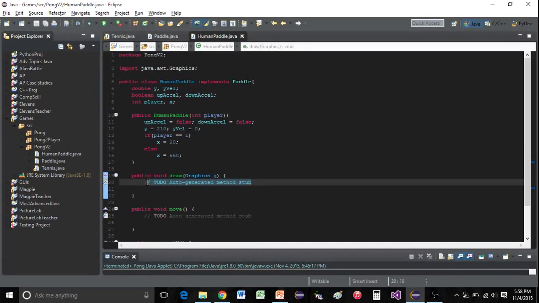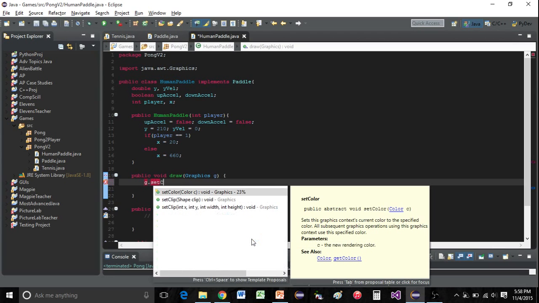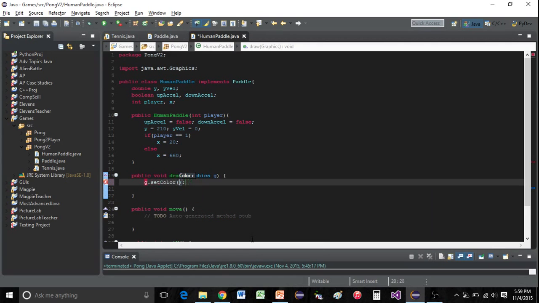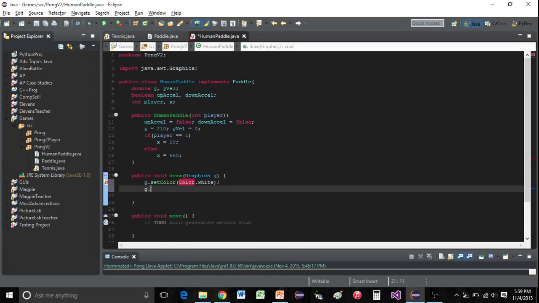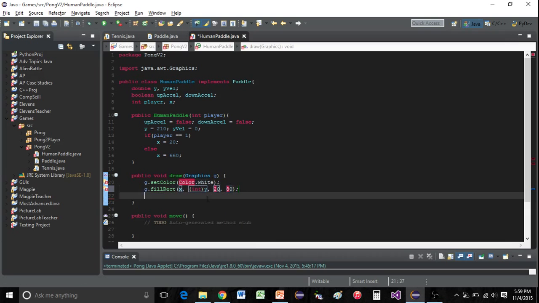The draw method for this is also quite simple. So we're just going to set the color to white, and now I'm just going to make it a rectangle, so I'll say fillRect, and we have an x already, we have a y, but be careful, the y needs to be cast to an integer for this method. And then in here I'm going to do 20 by 80. 20 by 80 gives us a nice vertical paddle.